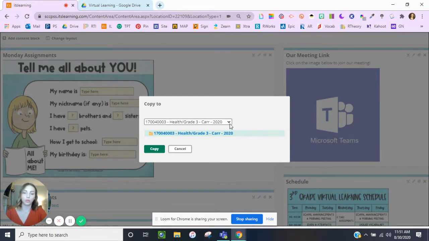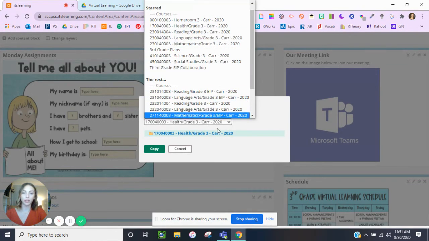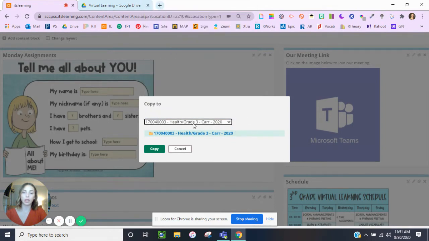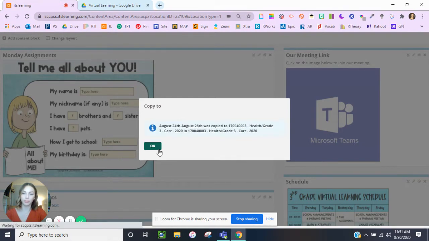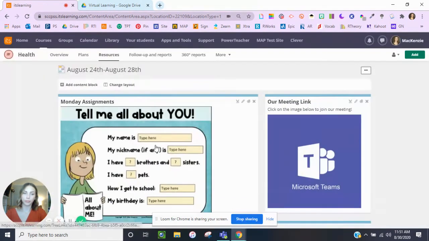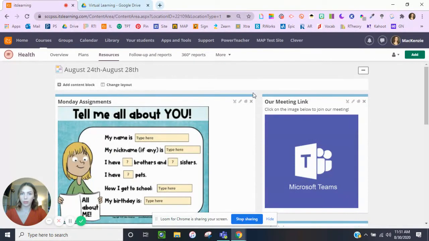And you can either choose to put it in a different class or a different course, or you can keep it in that course so that whenever they go into that course tile, they will go to the new page that you've created. So I will click copy and then click OK. Now it is still on the page that you just made a copy of. This is not the copy. This is the original page.